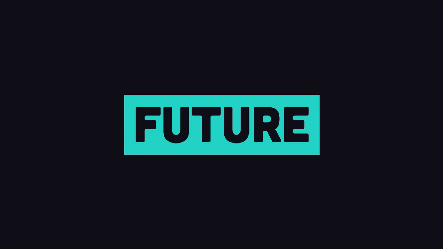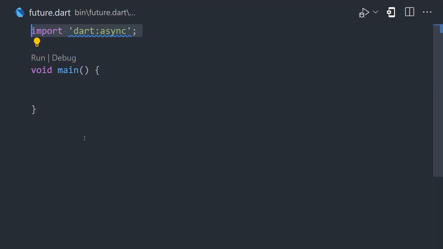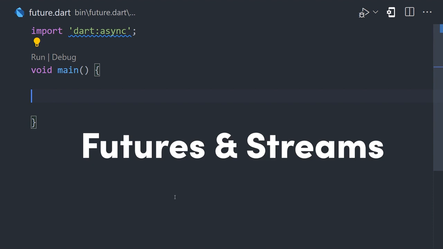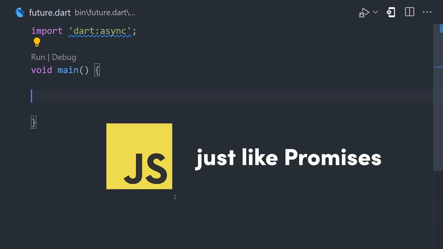Dart provides excellent support for async programming out of the box. In order to use these features, we'll need to import the built-in library of Dart Async. It provides a variety of different functions and data structures to perform async programming, but the two most important to know are futures and streams. In this video, we'll look at futures, which are very similar to promises if you have a JavaScript background.